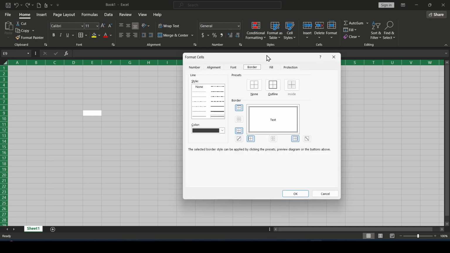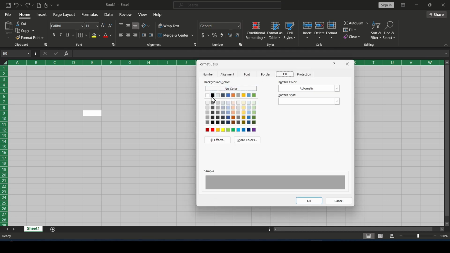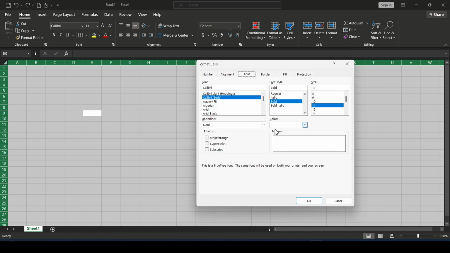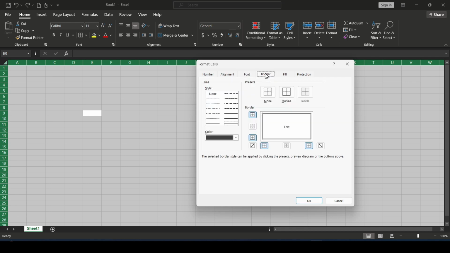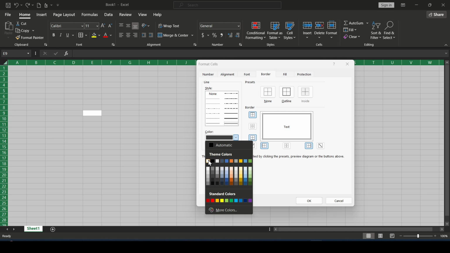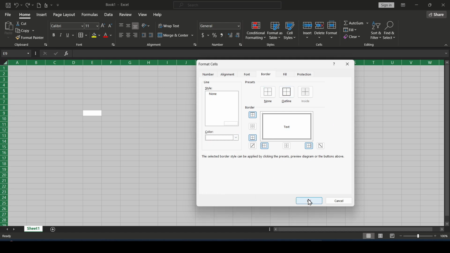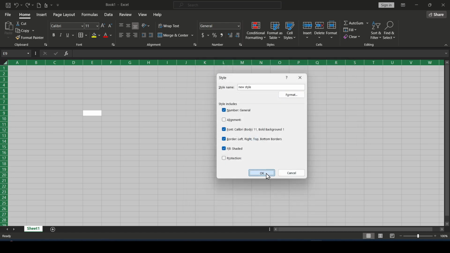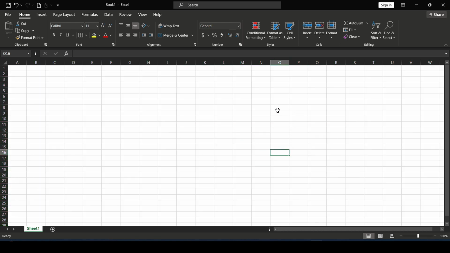Click the Format button, select the Fill tab, then select Black, so that our worksheet becomes completely black, and be sure to go first to the Font tab and change the font to white. And then to the Border tab, here we select the outline and change the border color to white and click OK. And again OK. Did nothing happen?